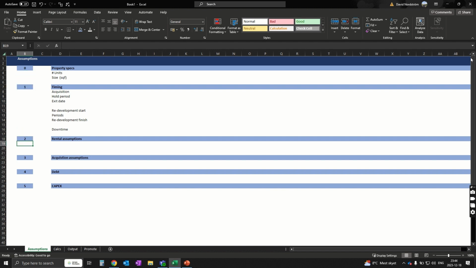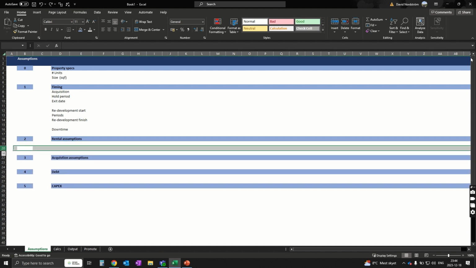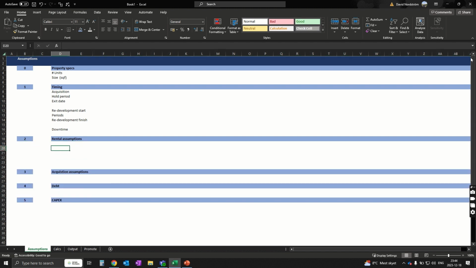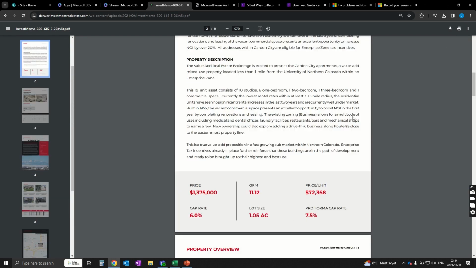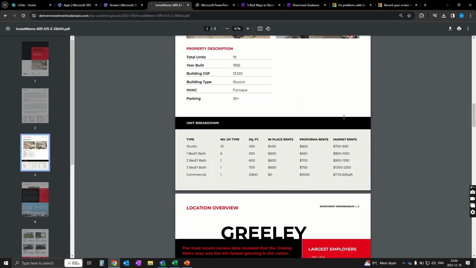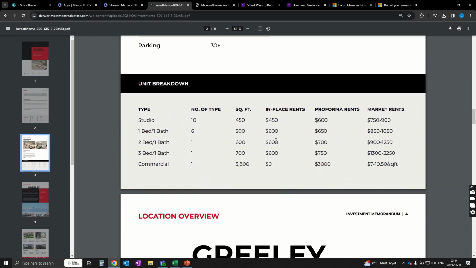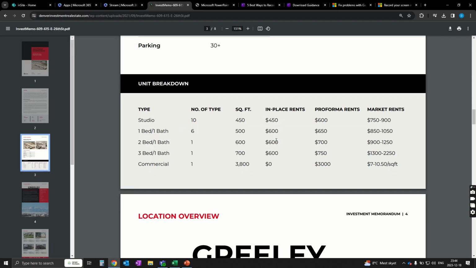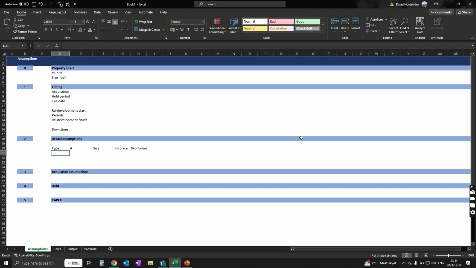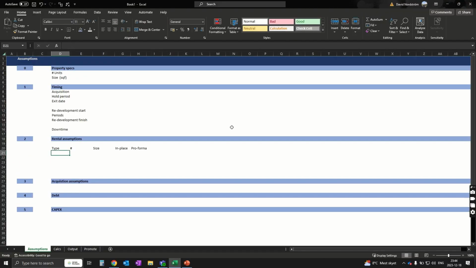Okay, for the rental assumptions, we'll go with the same breakdown as they had done, where they broke it down per the units. So they had a type, a number, a size, in place rent, and then pro forma. And I won't do this market rent thing. I mean, it's broker estimates. I don't trust it too much. So we'll just go about it our way.